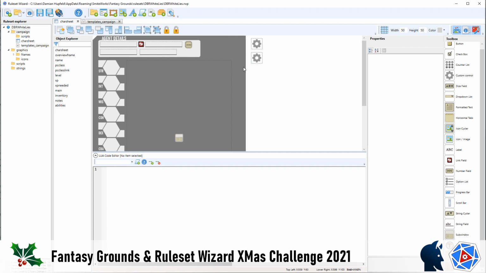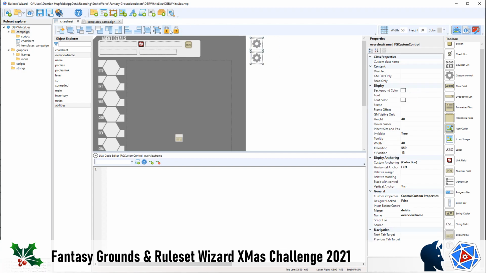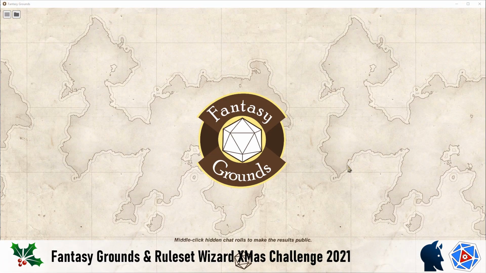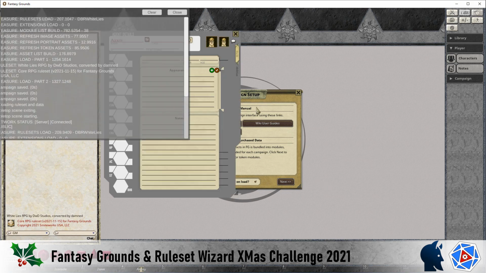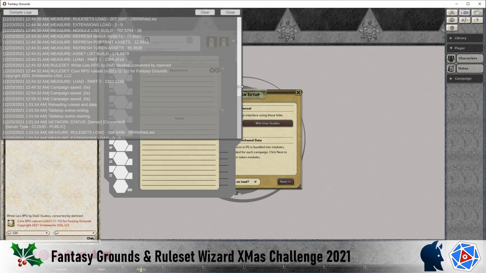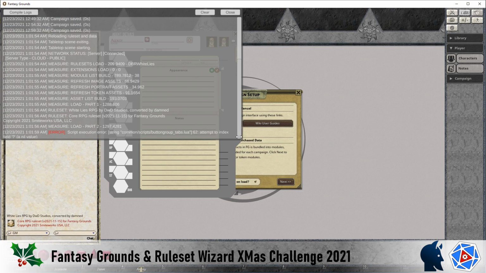We don't have to delete another frame here. We're just going to publish this and see if we get any errors and see if we get a little bit closer to what we're looking for. Switch back to Fantasy Grounds and reloading it. Looking at my character sheet, we've got our first error. And we went a fair way without getting an error. Okay. String, common scripts, button group, tabs, attempted index field.